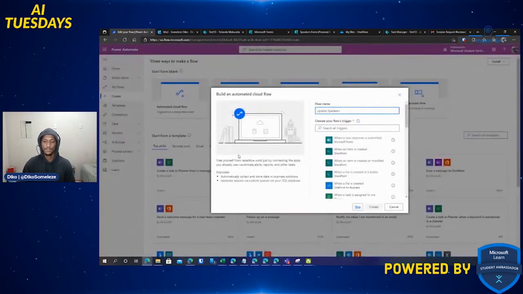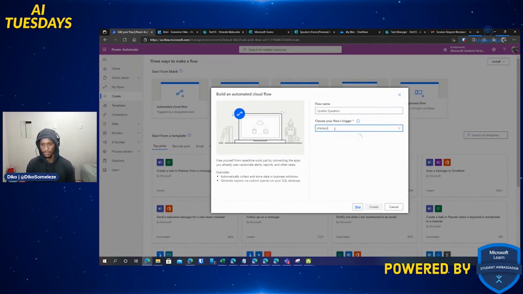So let's go back to Power Automate. So we need to choose our flow trigger. Our flow trigger would be SharePoint. So we'll search SharePoint. Let me search SharePoint there. SharePoint.